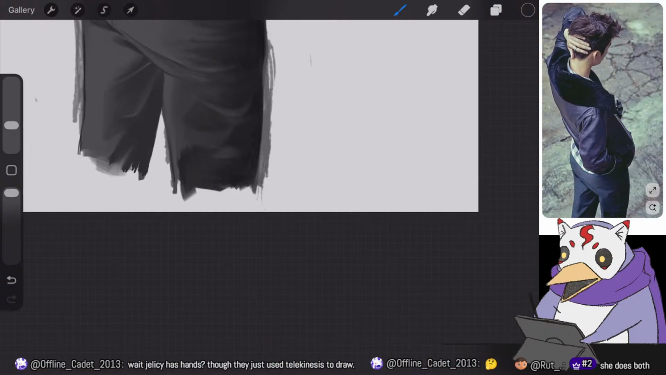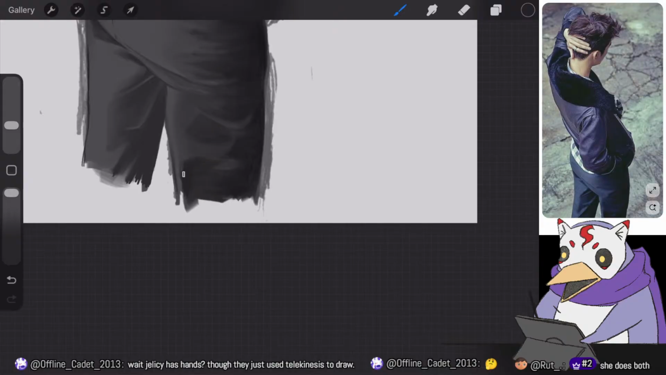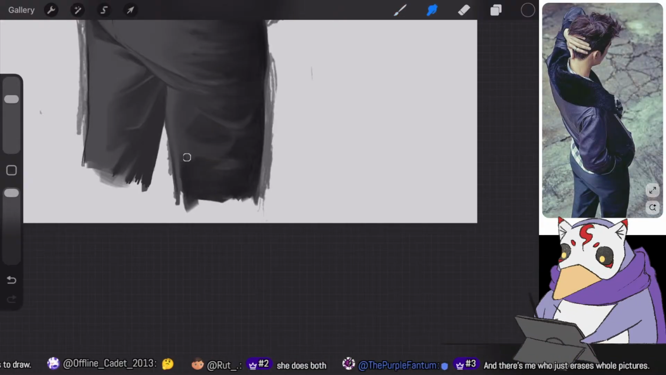Wait, Josie has hands? I thought he just uses telekinesis to draw. She does both, yeah. There we go. I am a powerful being. I have magic, telekinesis. I also have hands. Music, are we on now? Ah, we lost the sea. Yes, yes.